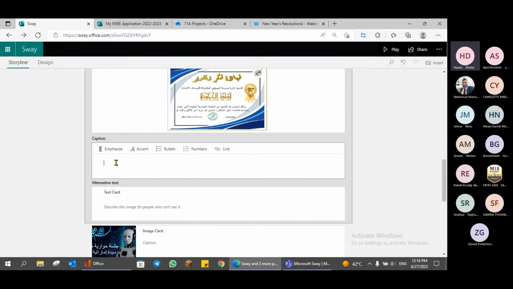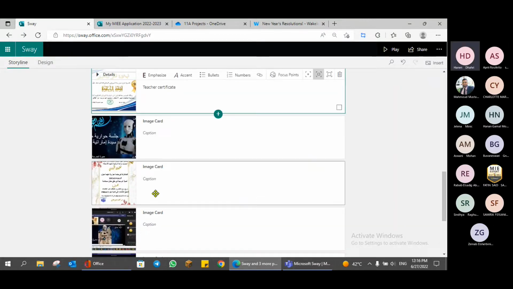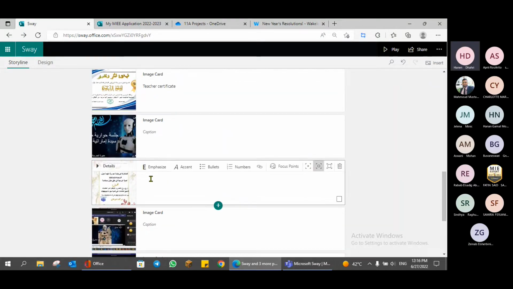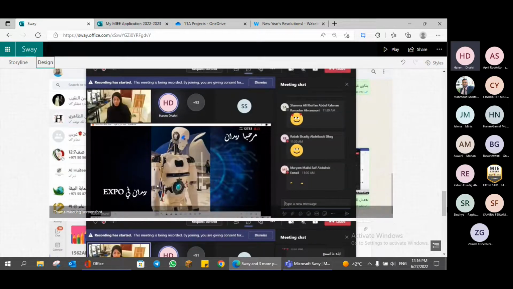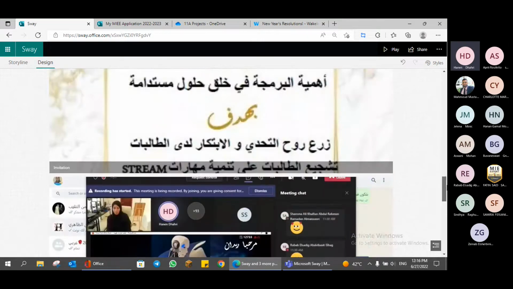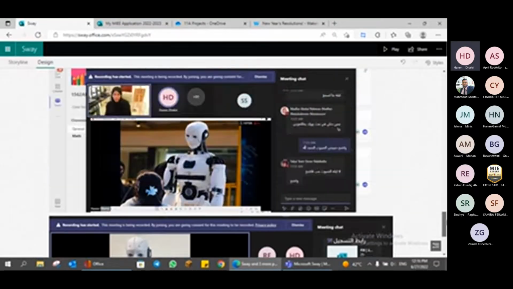So this is, for example, a teacher certificate. This is just an example. Here, for example, this is my invitation to something that I've done at school. Here, for example, Teams meeting screenshots, and so on. And then when you check the design, you will be able to see how it looks, and then you can change.